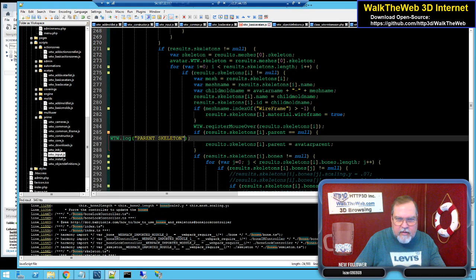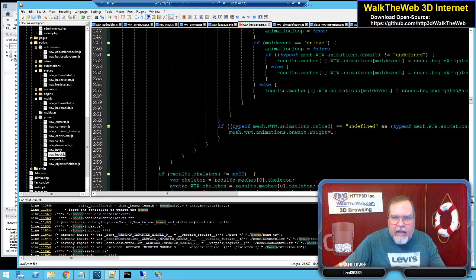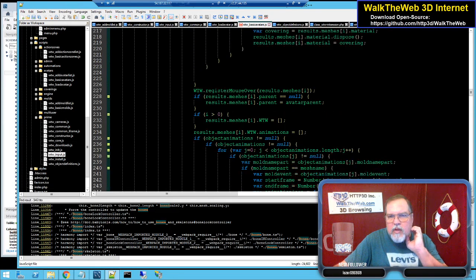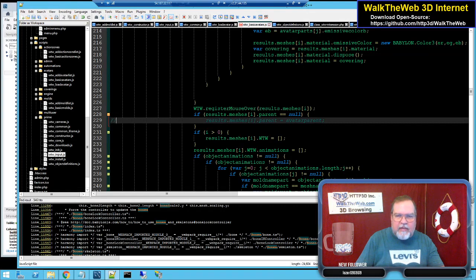Parent skeleton. We're going to make that in yellow, just so it stands out among all of our other things. And the parent of the meshes, the parent shouldn't be null. Let me remark that off for a minute.